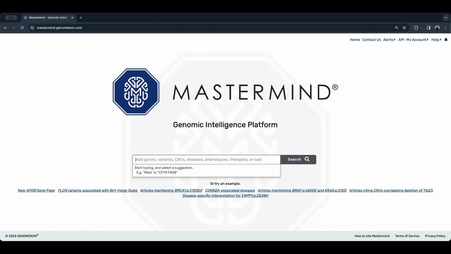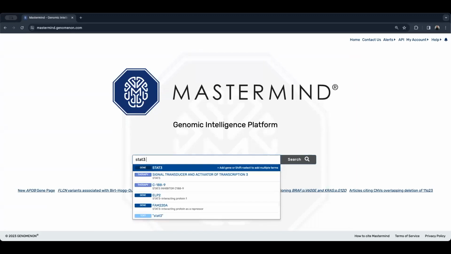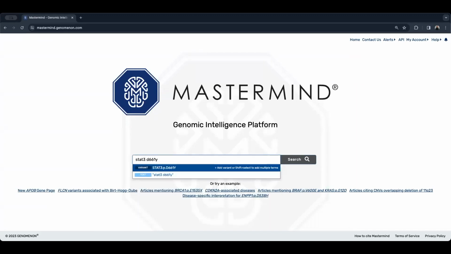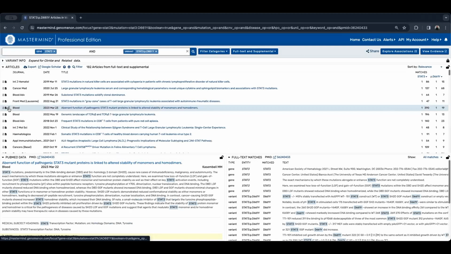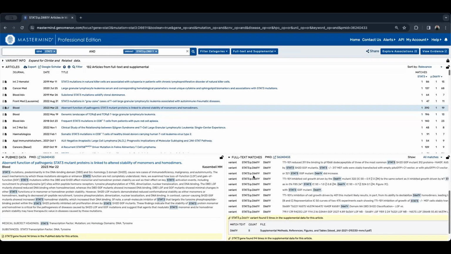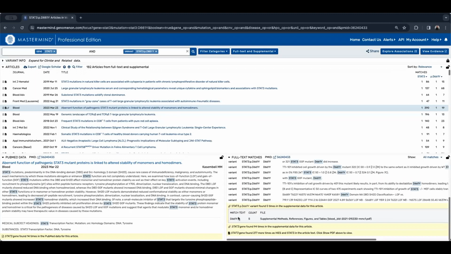With Pro, searching for variants is maximally sensitive because you can search into the supplemental data. Supplemental matches are designated with this paperclip icon. It's easier than ever to find those supplemental matches because Mastermind will tell you exactly what nomenclature was used and the specific supplemental file where you can find the variant.